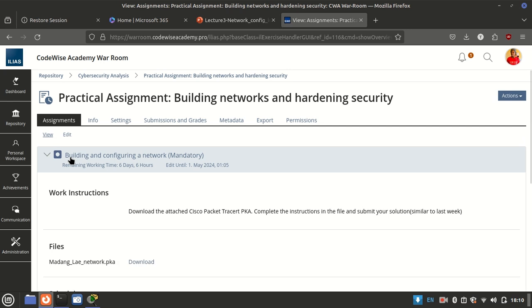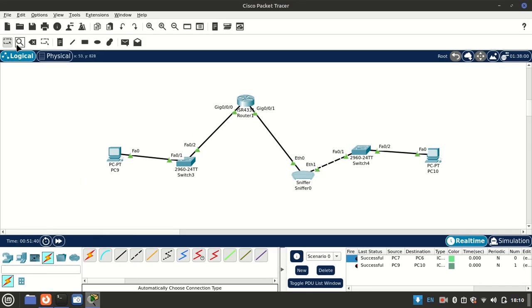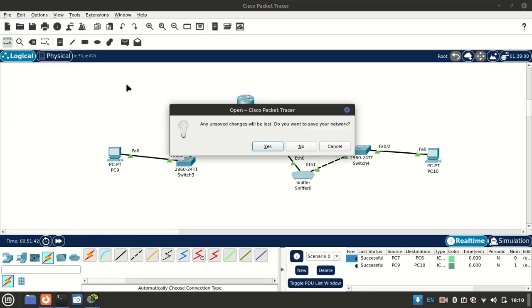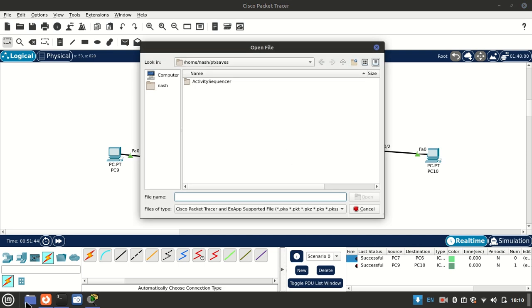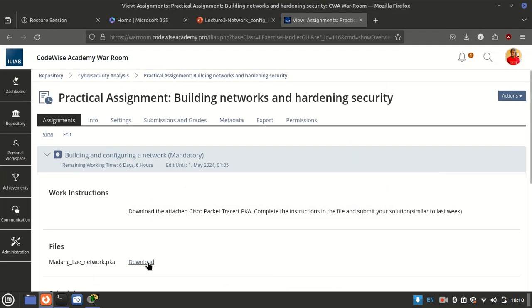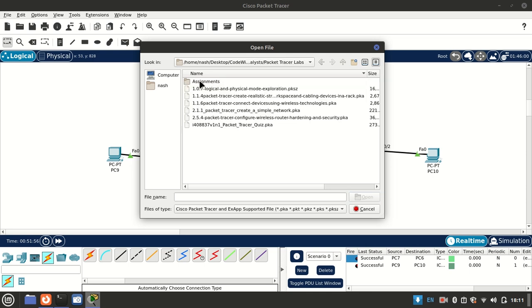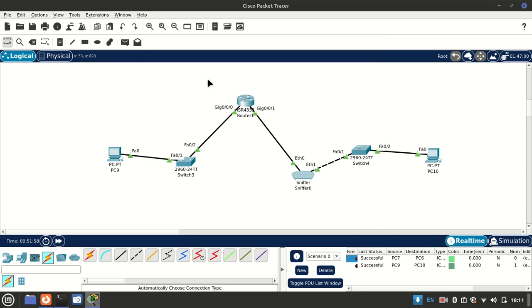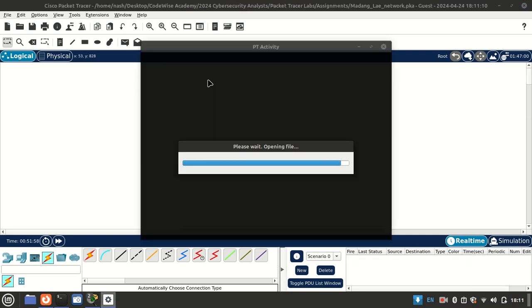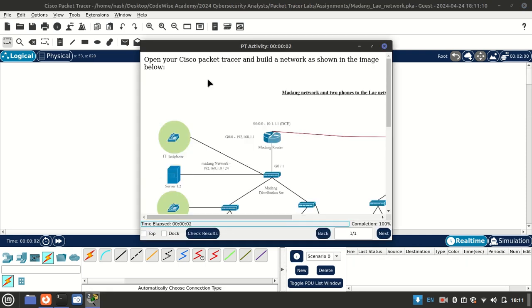You'll find this one where you actually have to build a complex network. Let me show you how that complex network looks, by the way. You're going to download that file and actually open it. You're probably like, what file is he talking about? This file. Let me show you. I've already downloaded the file, of course. Desktop, Rise Academy, and there it is in Packet Tracer Labs. This is the file that you're given. You'll open it, and this is how the assignment actually looks.